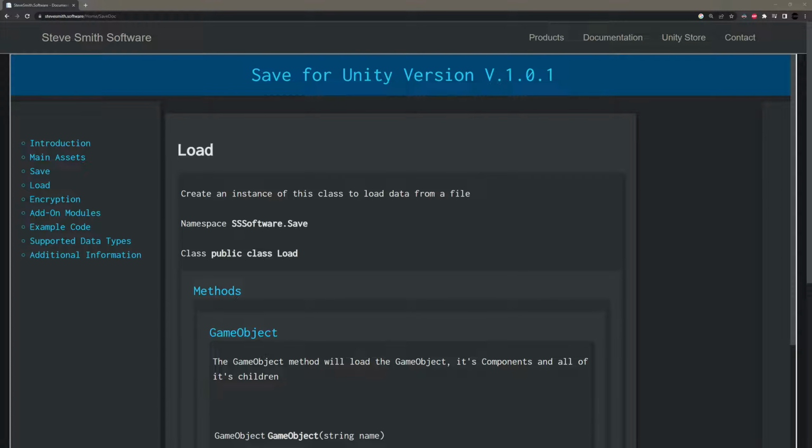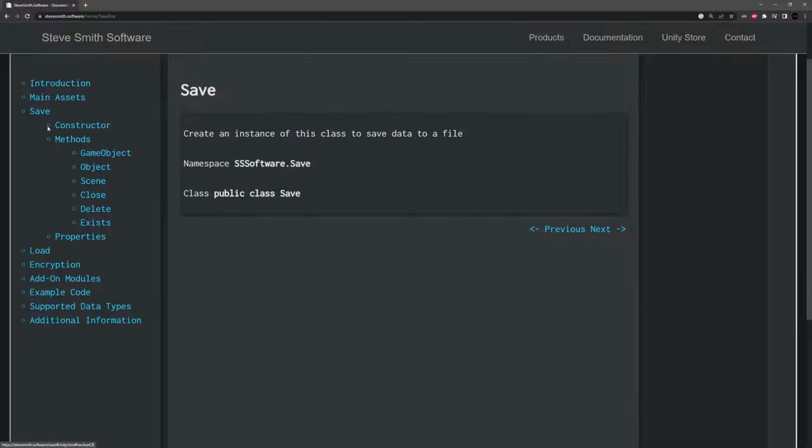Hello, this is a guide for Save for Unity. This is a relatively new asset, and from my experience, it is the fastest asset available on the Unity Asset Store. It's very versatile, you could basically do everything with it, and it's very easy to use. In fact, it's so easy that I couldn't believe I was using the asset correctly because I couldn't believe how simple it was.